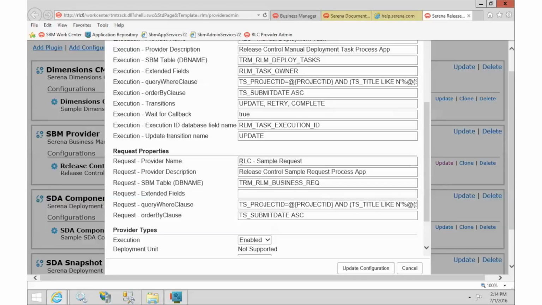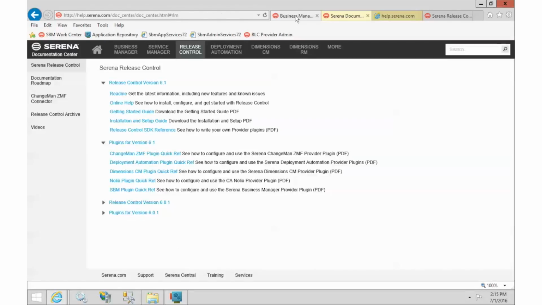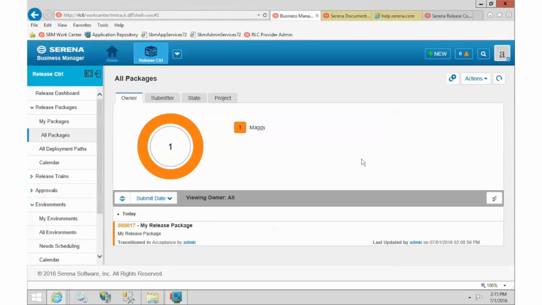And you'll see here we have a name and description, and those actually are shown in the tool to the users. So I'll show you where those are seen. And the same is up here for this one. So you can see those. All right, so let's come back out here to SBM and I'll show you where it is.